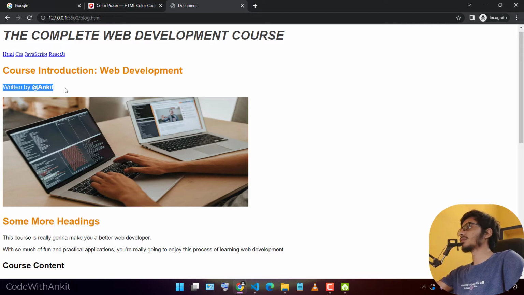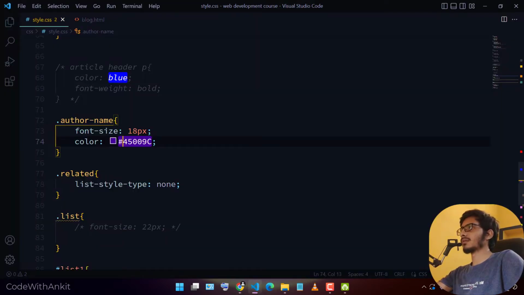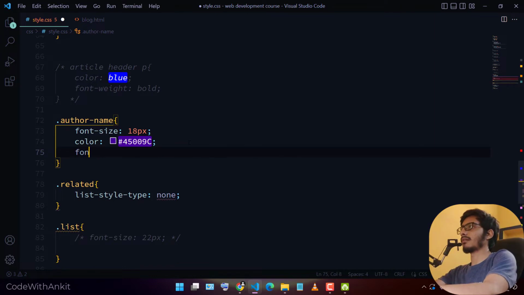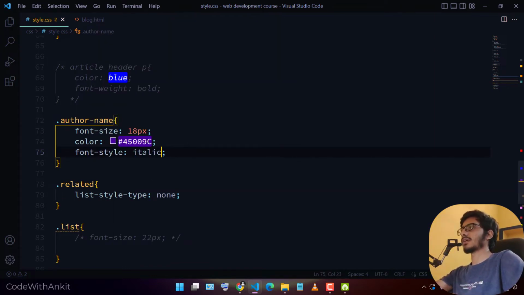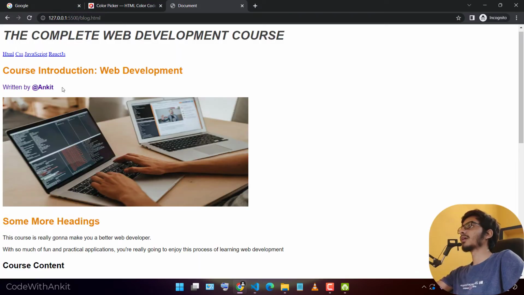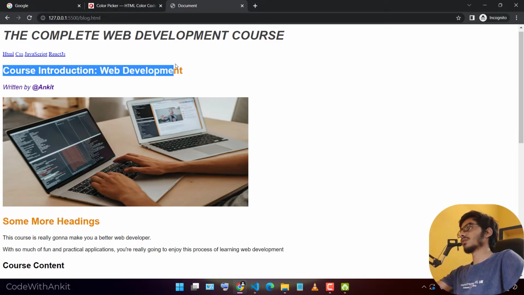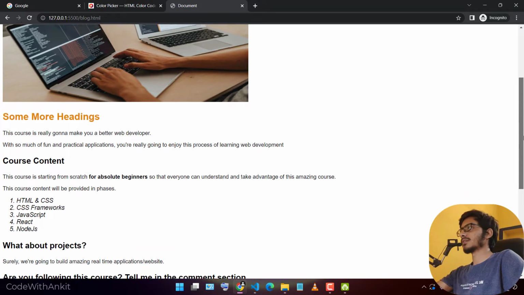Now written by @Ankit, it's looking good, but again it's not more attractive to my eyes. So I just want to make it a little bit italic, so it will become amazing. So author name, and I will write font style. I will just make it italic. So save it. This font style property will be applied and it will become italic. Now it's quite fine.